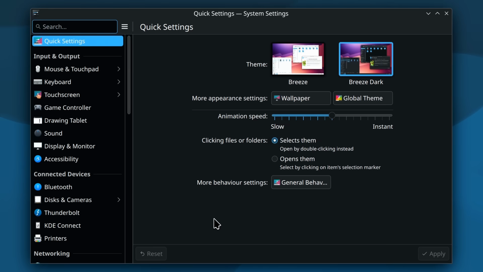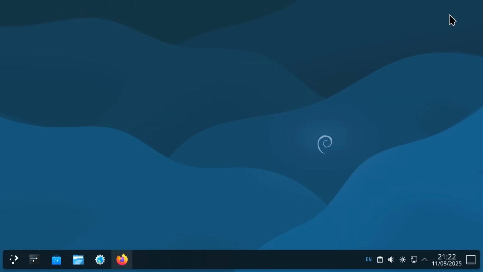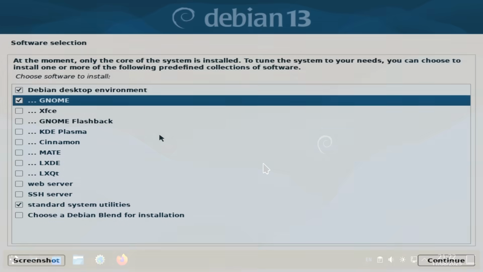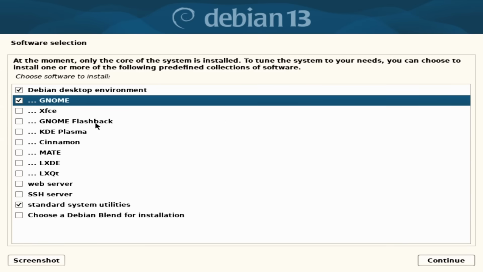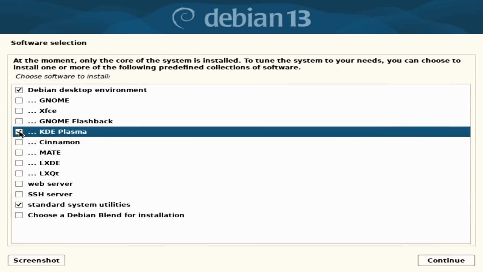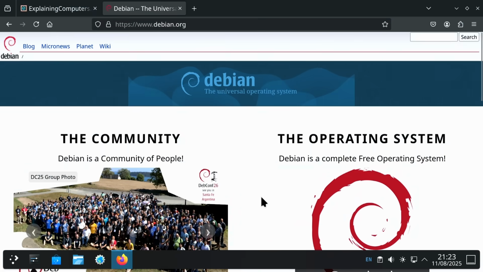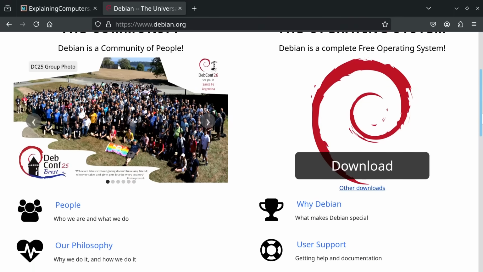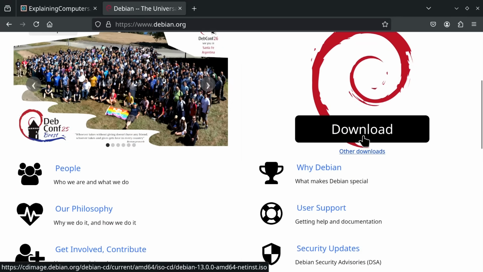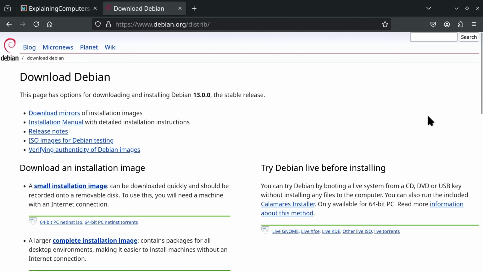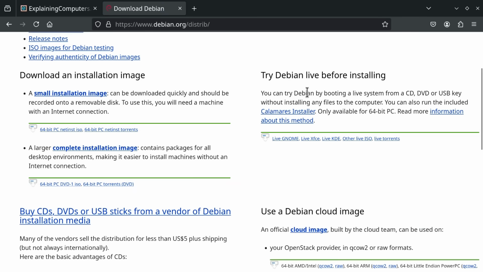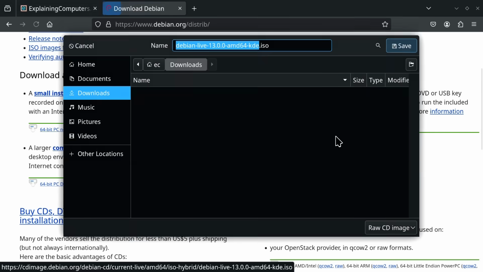To get Debian 13 with the KDE Plasma desktop, one option is to install from a default image that we used earlier in the video and to select KDE rather than GNOME when prompted to choose your desktop environment. However, what I did here is to go to debian.org and on the homepage to scroll down, so I didn't use the standard download, I used other downloads, and then over here under Try Debian Live before installing, I click to download the live KDE image.